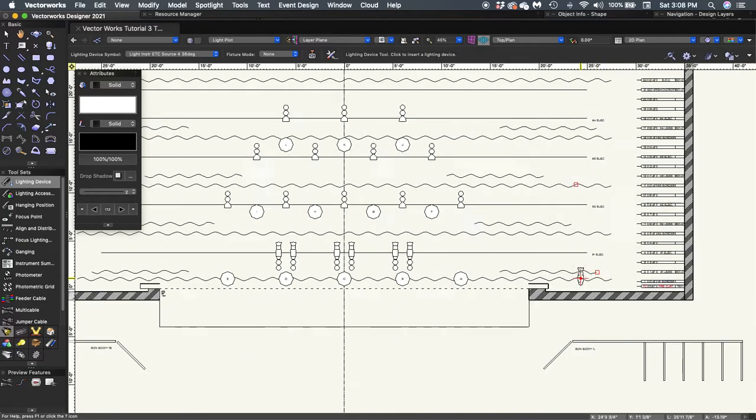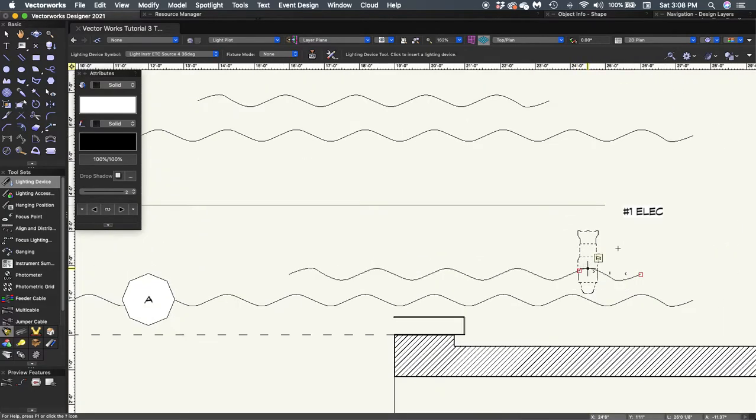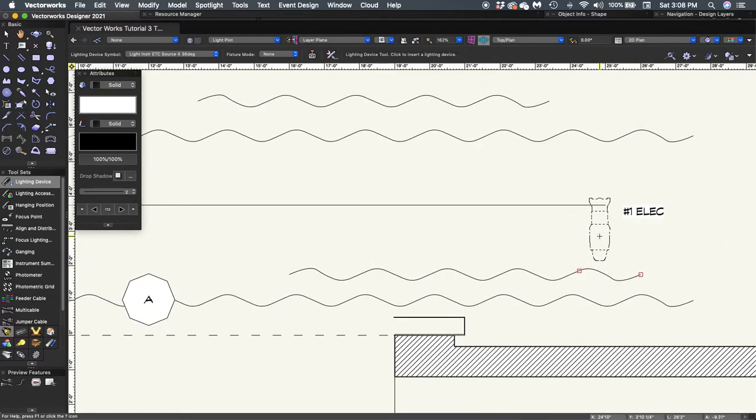So I'm going to zoom in here on the stage left side of my first electric, and right on the very end of the pipe, I'm going to click once to place it, and then I'm going to hold shift and drag my mouse to the left because I want its orientation to be going across the stage. So I'll click again to finish the placement of that fixture.